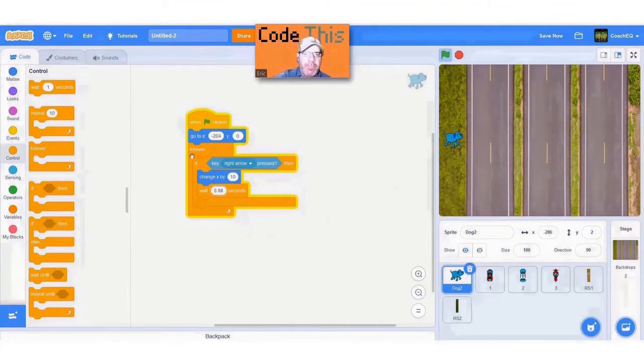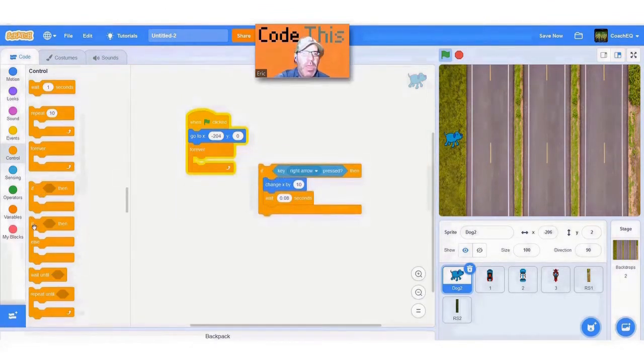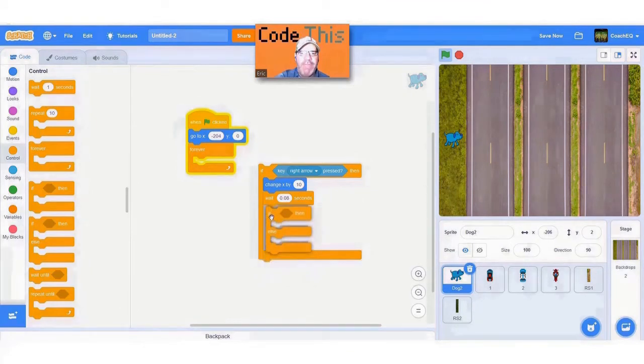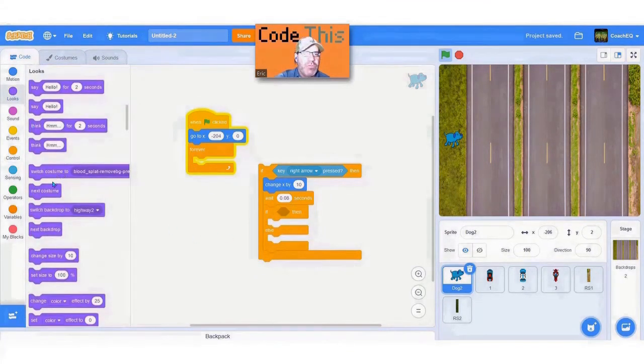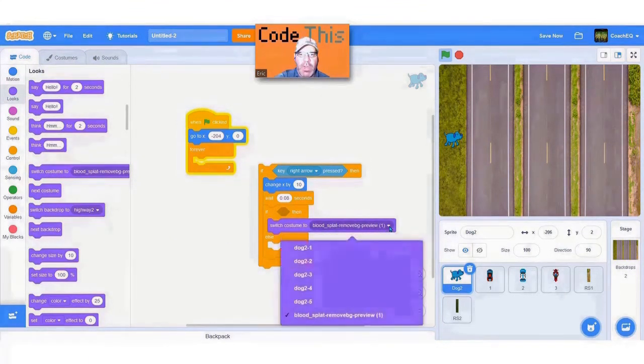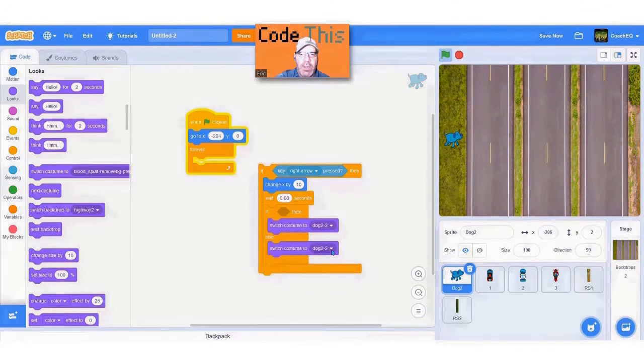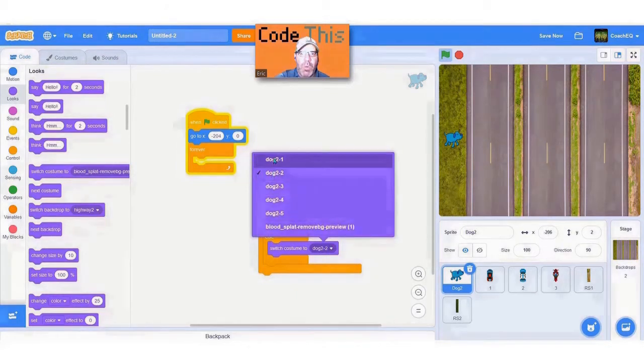Okay? Now, we want him though, right, to change costumes. So go get an if then and put it under here. So let's go to the costumes and put the first costume in here. We're going to click it to dog number 2. You'll see in a second why. Duplicate the costume and put it in here. Put this to costume 1.